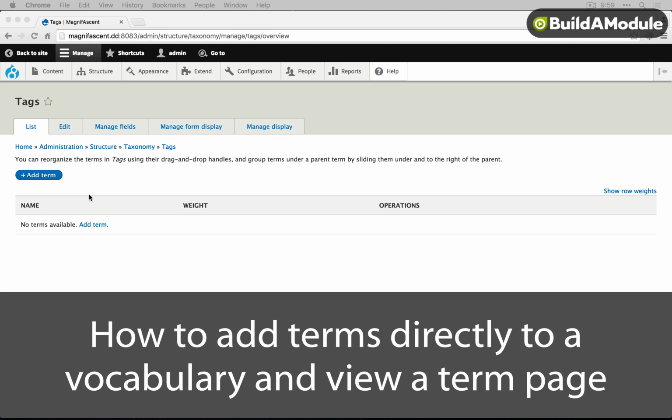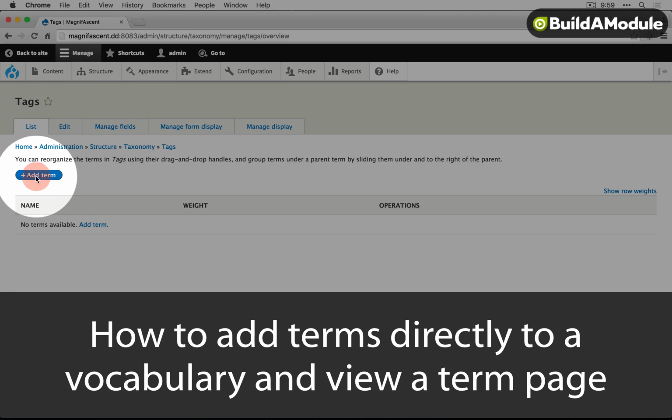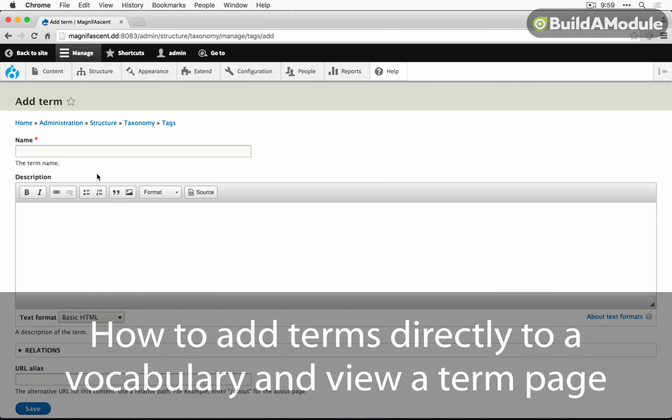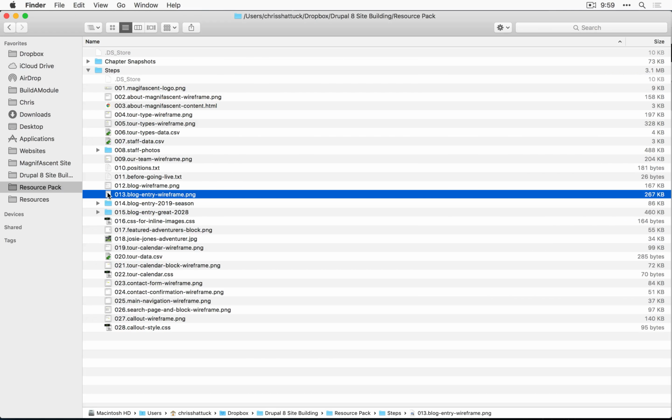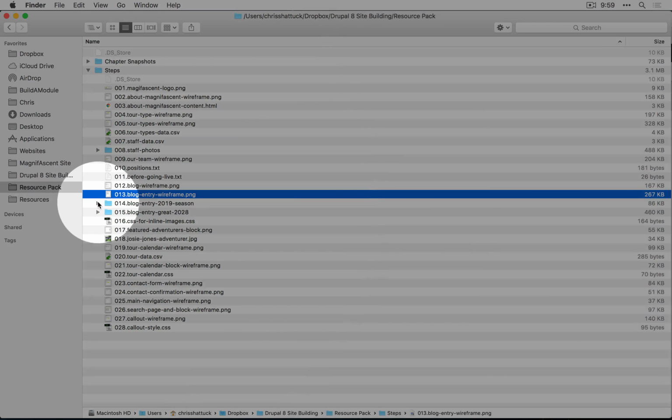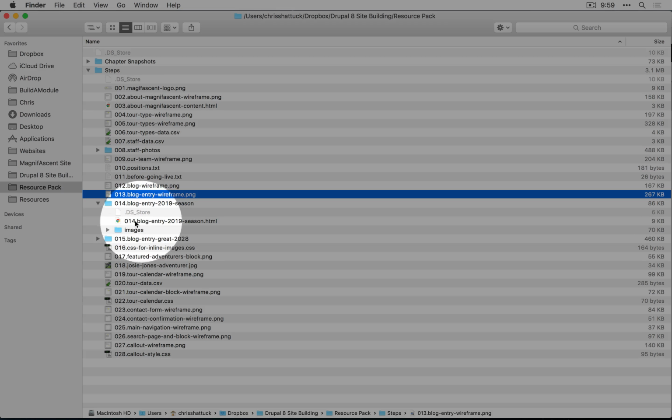Now we can add terms directly to a vocabulary with this Add Term button, and let's do that. Let's open up our first blog entry so we can see what tags we'll actually need. So I'm going to go back to our resource pack and I'll open up the 14th folder here, and I'll open up the 14th step, blog entry 2019 season.